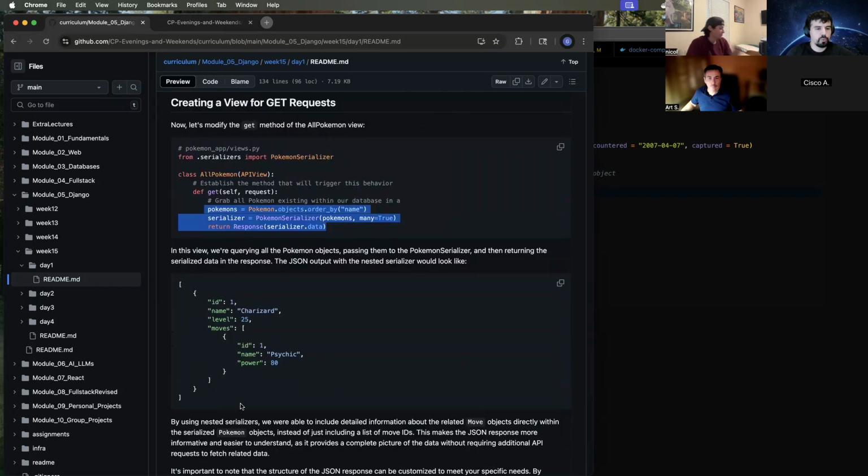So when you query it in this manner, you're going to notice that for Charizard, ID 1, in moves, if you only had one, you're going to get that move: ID 1, Psychic, power 8. And that's how you get it.